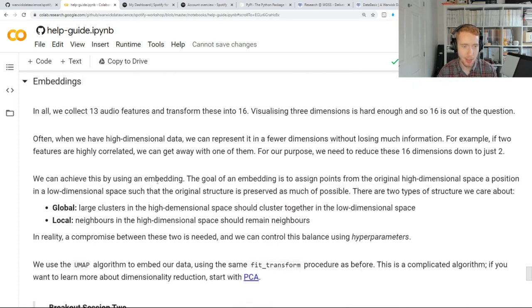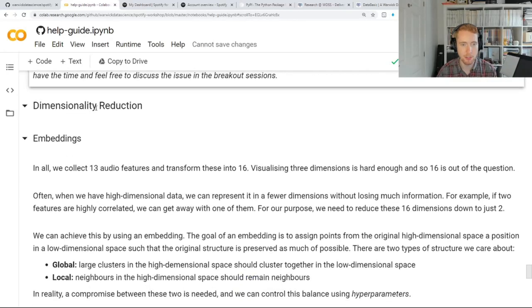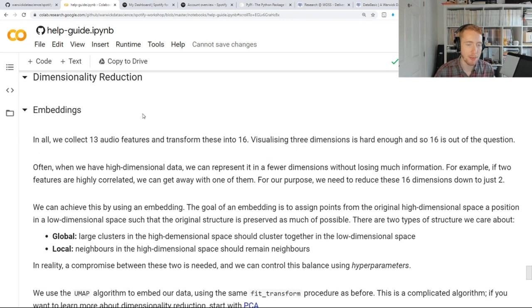Okay, and then the next thing to look at, then we'll get back to the breakout sessions, is this thing called dimensionality reduction. So currently in our data, we have the track, album, and artist information, and then we have all the audio features. We had 13 originally, and we turned that into 16 by expanding the keys into these new features. So 16 dimensions of data. Now, I personally struggle to visualize 3D. Like a 3D graph, that's complicated. So 16 dimensions, not going to happen. Humans just can't really do that.